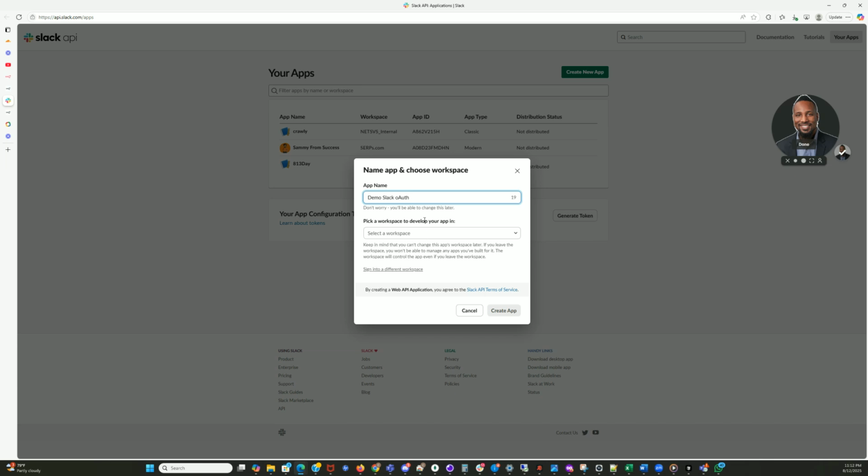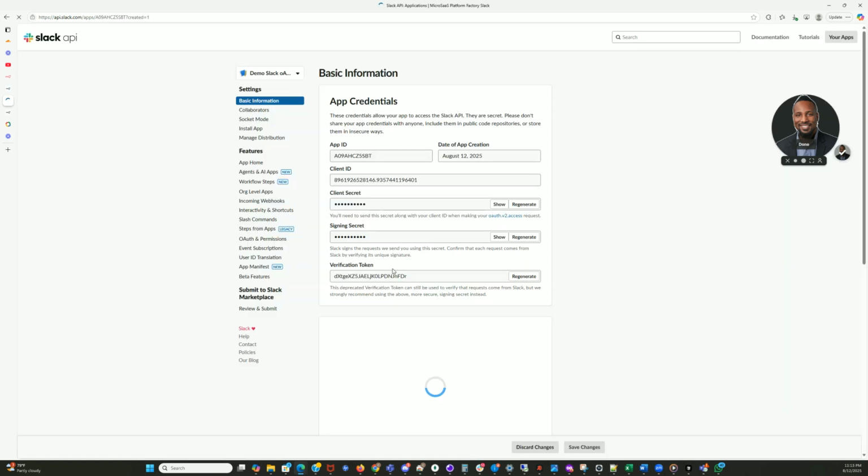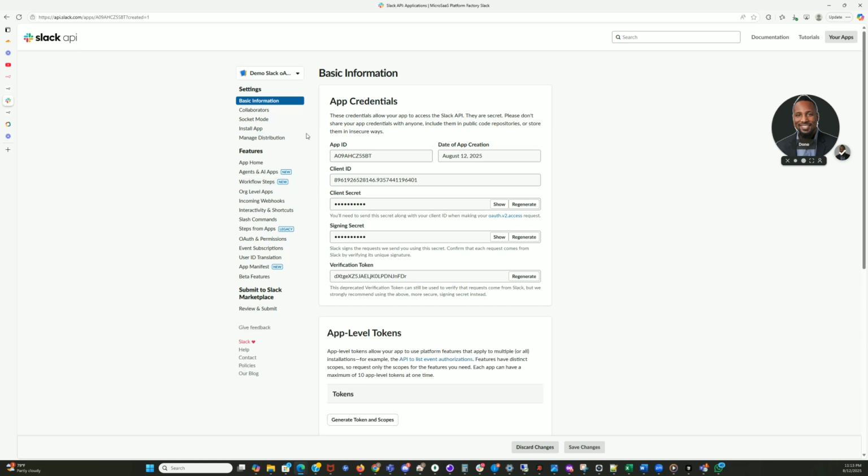So you're going to hit that drop down. All your workspaces are going to be listed. You're going to select one of them. All right, so I do want to create this app in the Microsoft Platform Factory, and I'm going to select Create App. Now, right off the bat, you can see I already get my client ID and my secret.